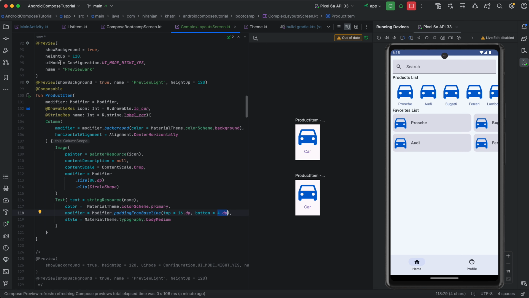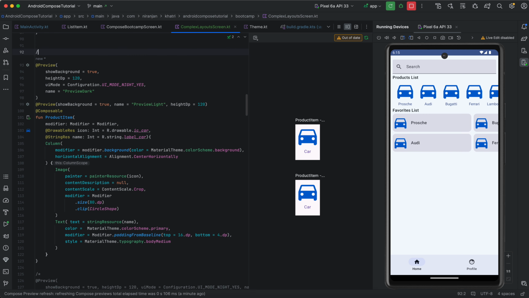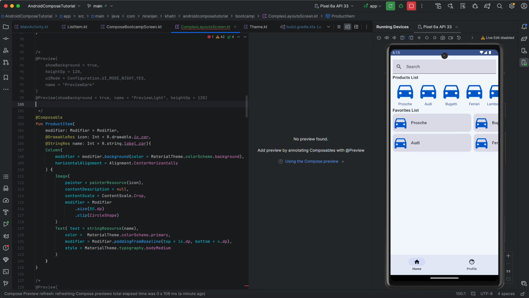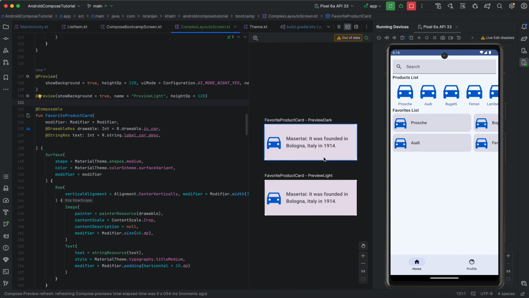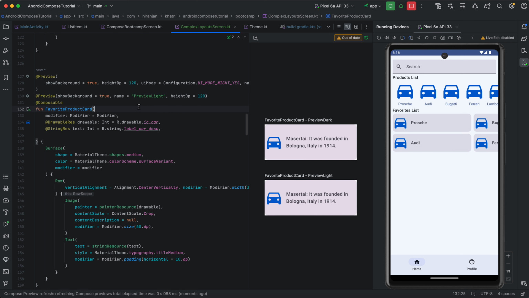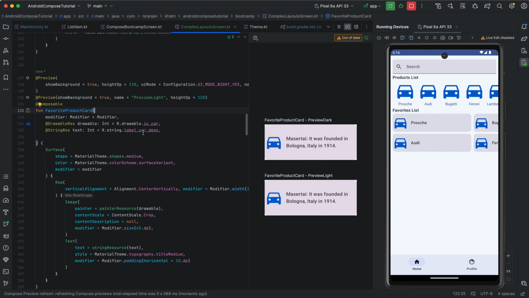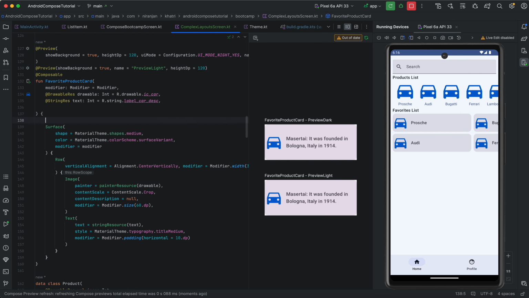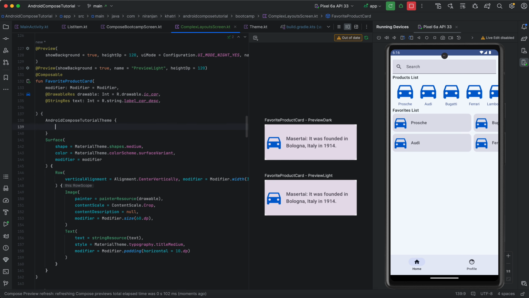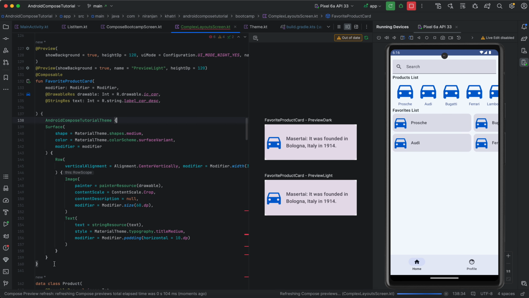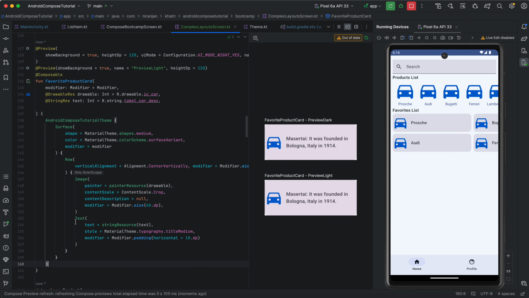Now let's also close this product item and check out this card item, the favorite product card. This is our favorite product card, and it has been defined using, let me just set the theme, the tutorial theme. Okay guys, yeah.